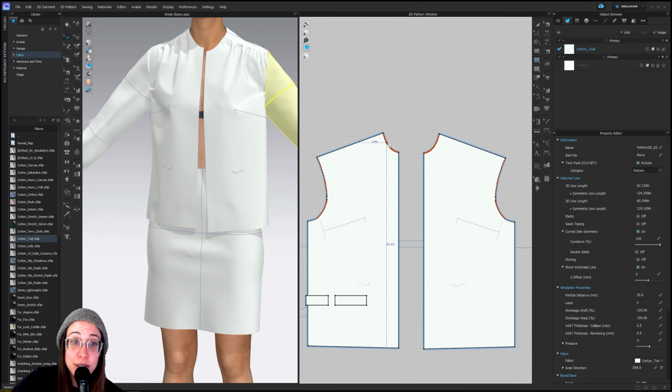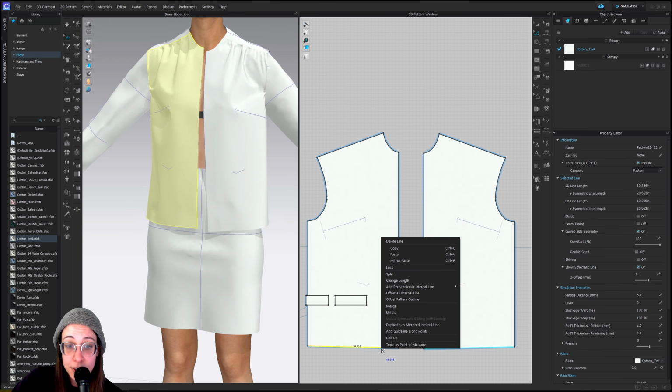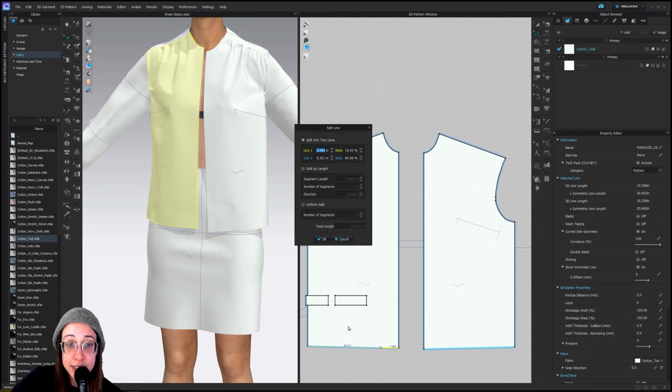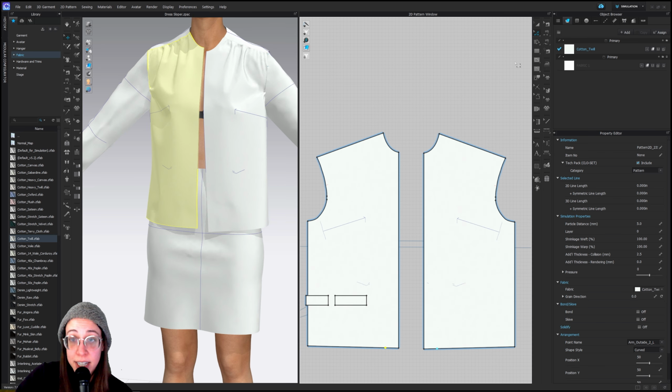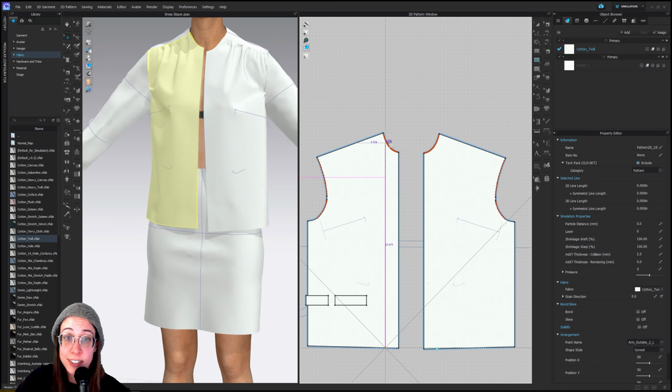So we're just going to, yeah, let's measure an inch. So right click, split, and choose 1 inch or 1.5 inch. And we'll choose OK. Then I'm going to draw a straight line up from there. So hold shift, click, oops.